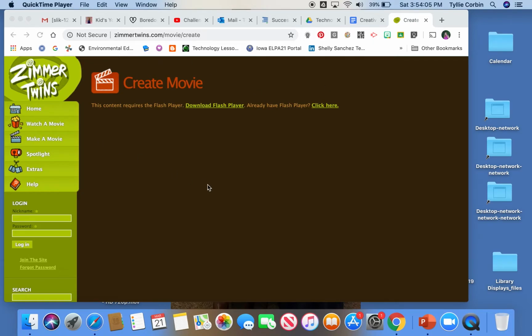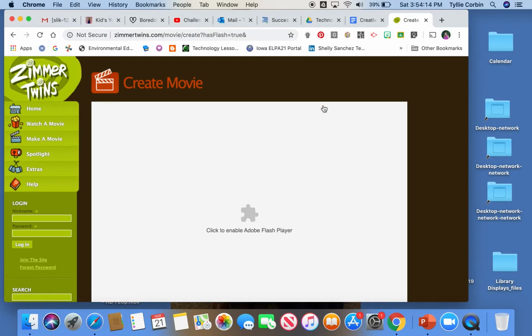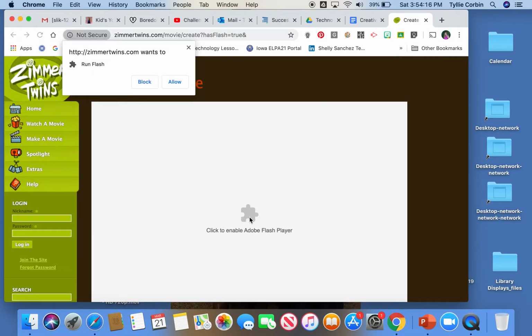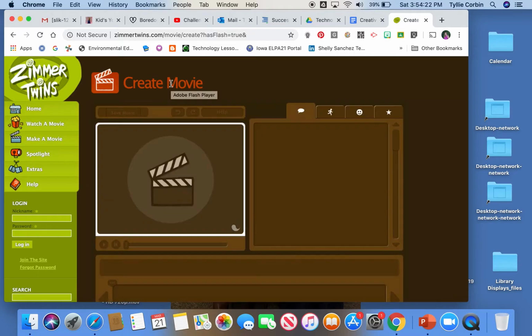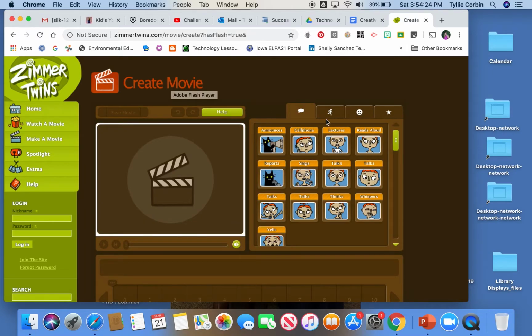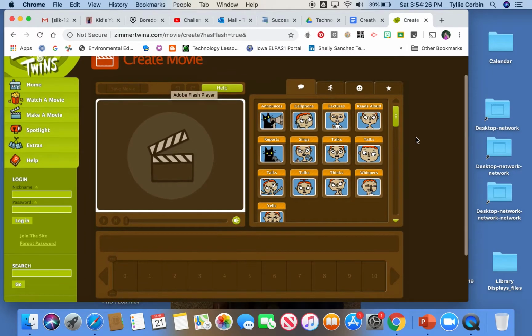So when you click on the link, you'll come here. Maybe on your Chromebooks, it might not ask about Flash Player, but I already have it, so I'm just going to click here. And then, as always, you have to push on that puzzle piece and push allow. And then we'll just let it spin for a moment. Okay, so this right here is your workspace.